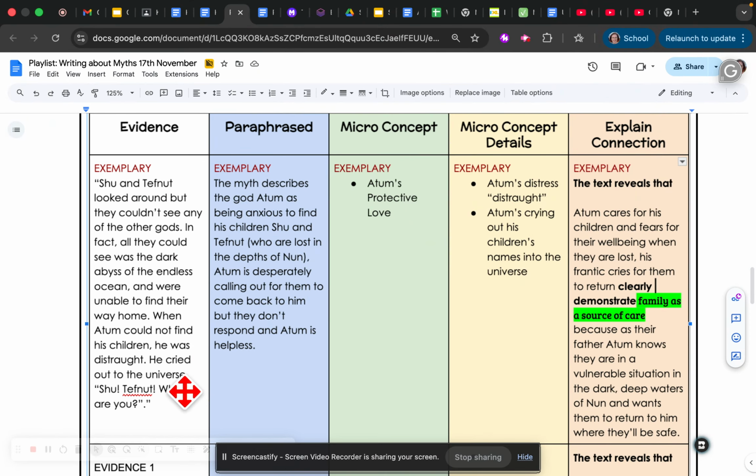Now I'm going to look for a second piece of evidence because ideally we want 2 details, right, for the concept. My second detail from this piece of evidence is here. He cries out into the universe, "Shu, Tefnut, where are you?" Look at these exclamation marks, guys. Right? This shows how emotional he is. He cries, right? You know, he is extremely upset, right? And I'm going to use this as my second detail. Atum's crying out his children's names into the universe. This shows that he loves his children, right? So we want 2 details here.